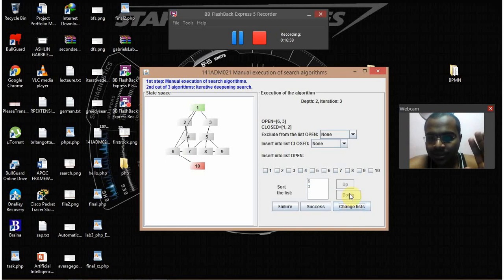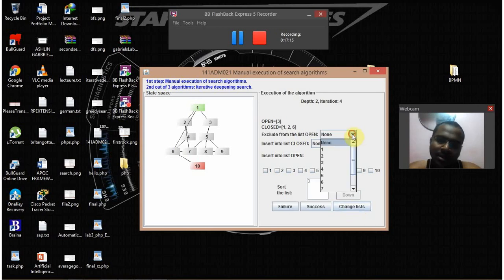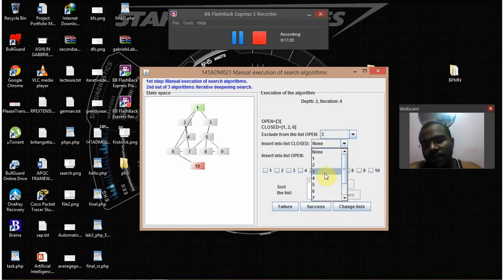Next iteration, 6. This one really looks so dumb, but it's solvable. And for 6, I change the list. Next iteration, similarly you have to put 3, change the list. Next iteration. Cool. Now we are into depth.